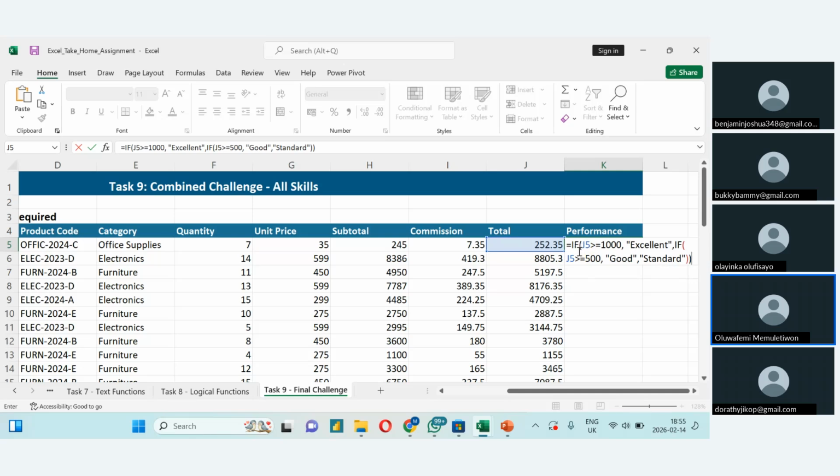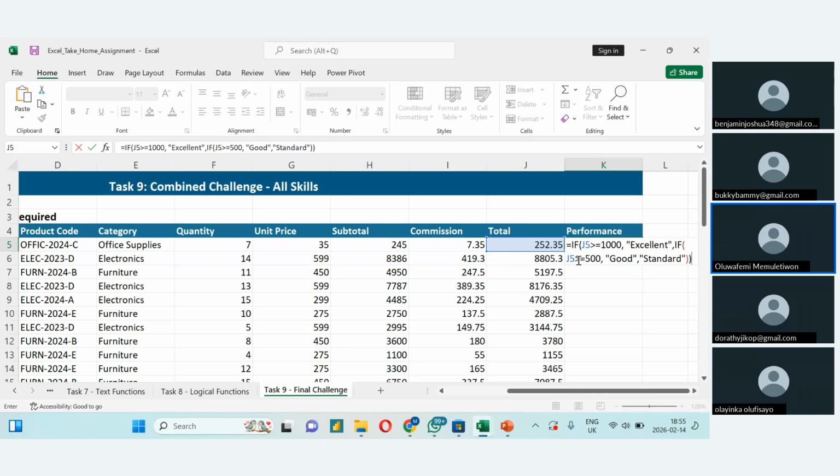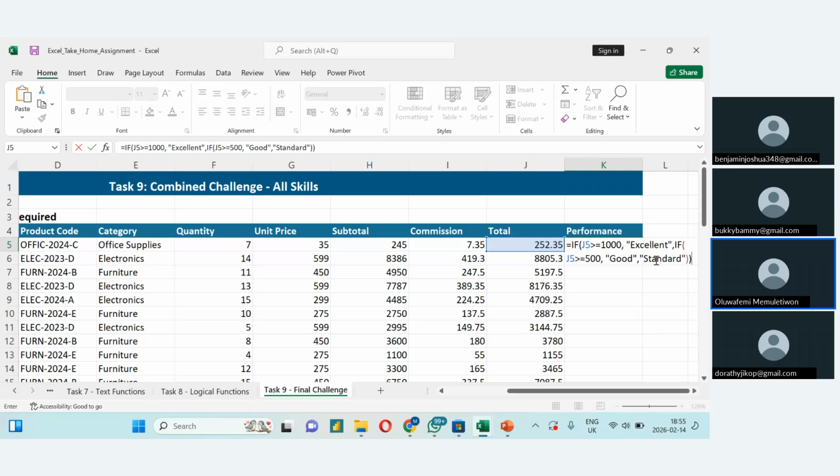It said if this is greater than 1000, it should give us Excellent. Okay, if it's not greater than 1000, if it's less than 1000, it said we should check again. Is it greater than or equals to 500? Yes or no? If it is, Good. If it is not, meaning anything lower than 500, it should give us Standard. Remember, value if true, value if false. Enter.